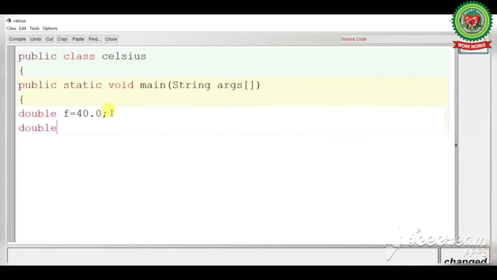Now we'll apply the formula for Celsius, that is C is equal to, in a bracket we will write F minus 32, into 5 upon 9 semicolon.